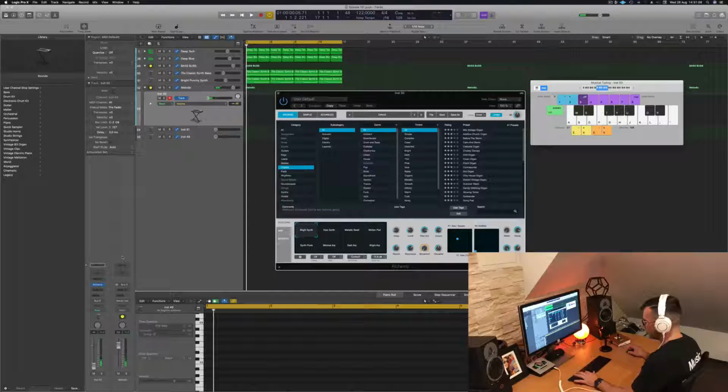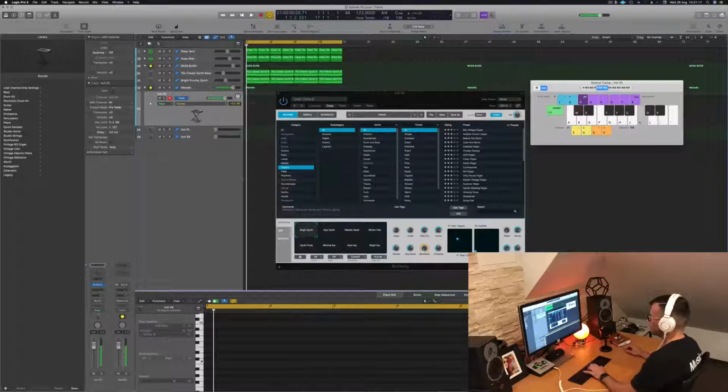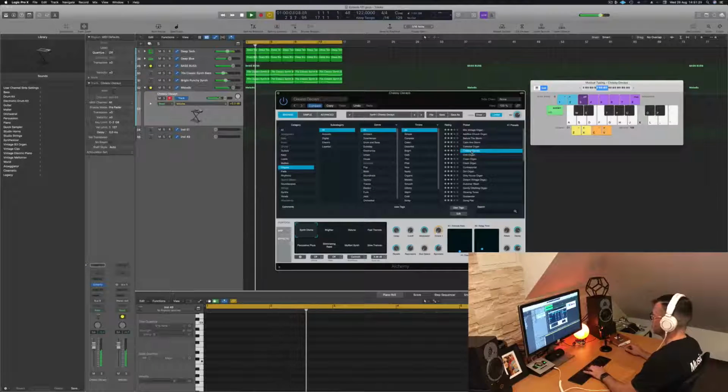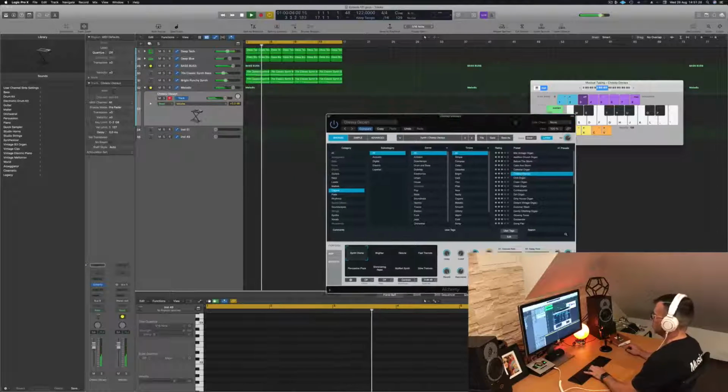So when I press F, it does this with the master volume. That's interesting. Let's play the beat that I used before, very nice.